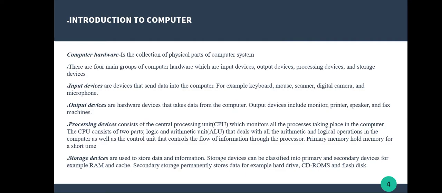Computer hardware. This is a collection of physical parts of a computer, and as my colleague has already said, there is software and hardware. Hardware means the thing can be touched and is tangible by the user. There are 4 main groups of hardware, which are input devices, output devices, processing devices, and storage devices.